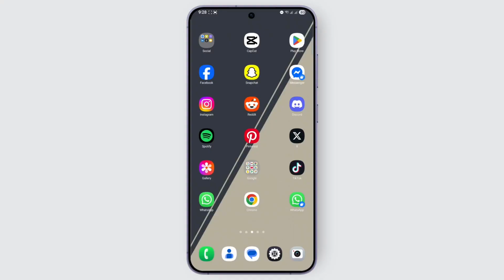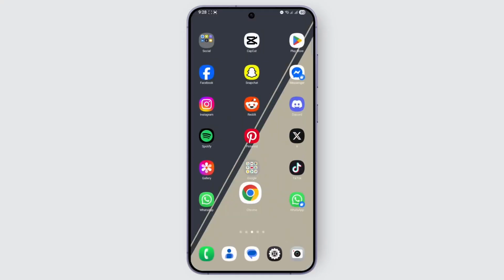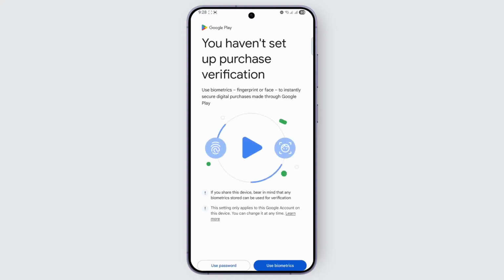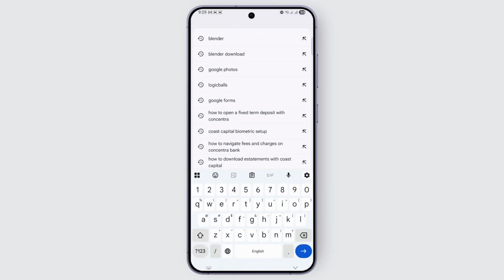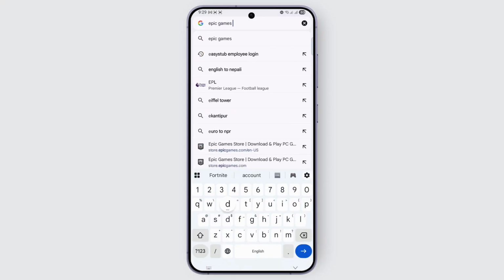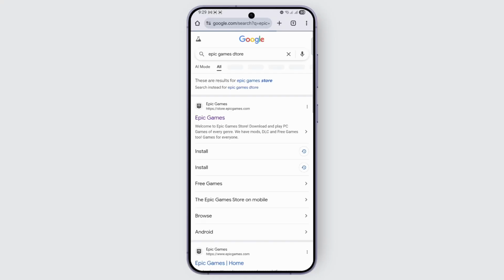First thing you have to do is open up your Google Chrome or any other web browser, because you're not able to download it directly from Play Store. What I can do is go to Chrome and then download Epic Games Store. So just go ahead and search for Epic Games Store over here. Tap on Epic Games and then you can install Epic Game Store on your Android device.